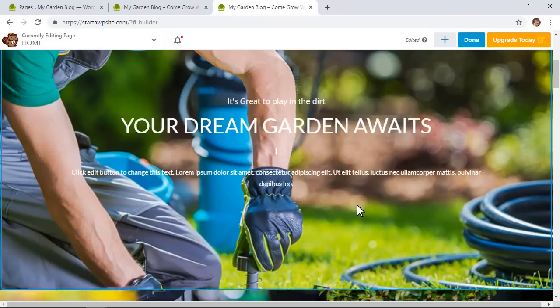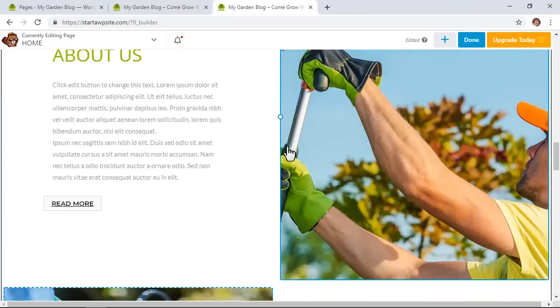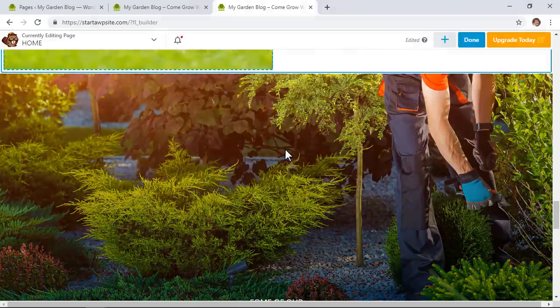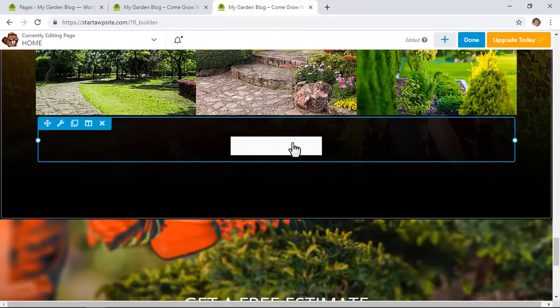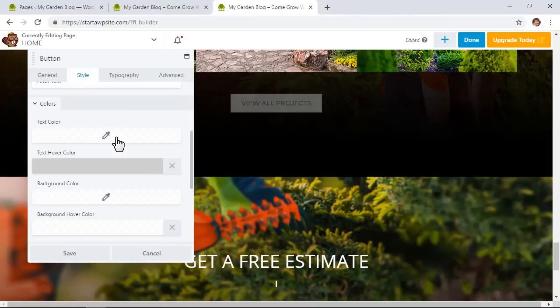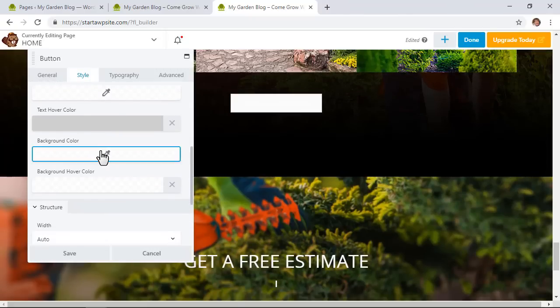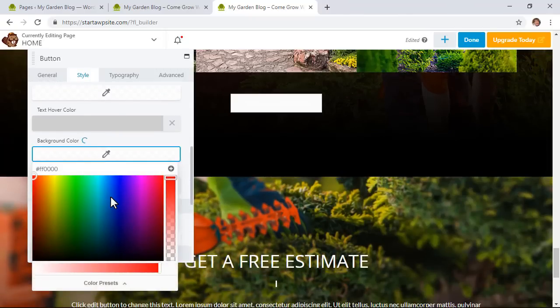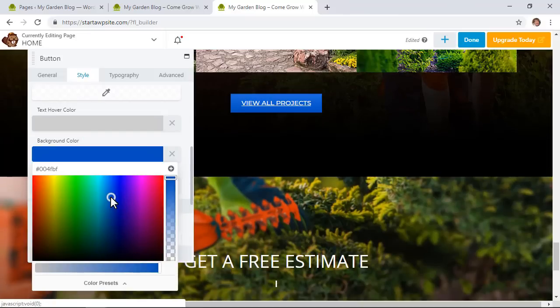Okay, I'm going to scroll all the way down because there's a button down here that I want to work on. This is the one I want to do. So let's click on it. Once you click on it, you have the style area that we can look at. And now I want to look at the background color. So I can change the background color to what looks better for the site. The blue is okay, but we'll do something like a green that goes with the garden site.